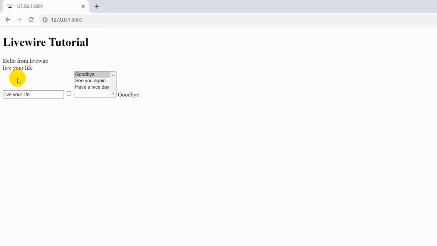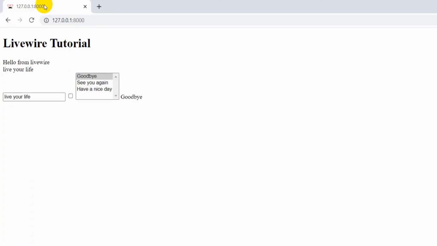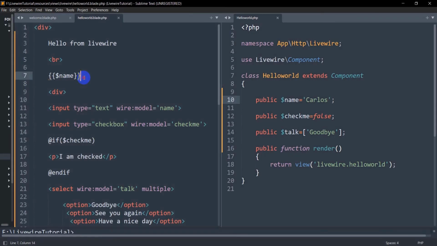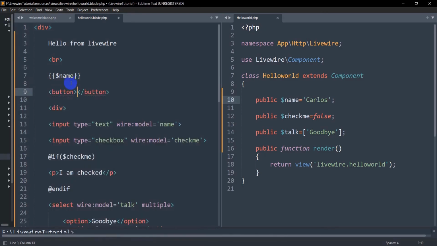If we just refresh here, okay, this is the name, and instead of Live your life, let's say over here a name, let's say here Carlos. We can save it and we can refresh. Okay, we have the name Carlos over here, and next to the name we have a button over here. Let's say button, and we'll say over here reset name.